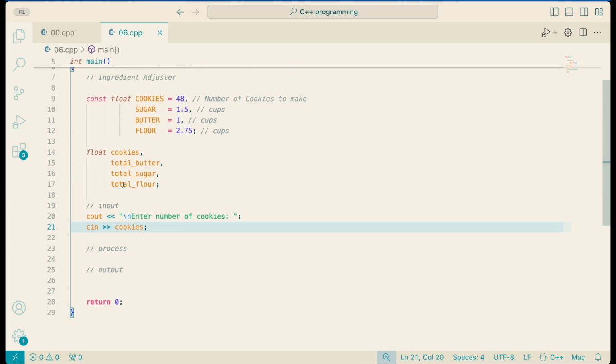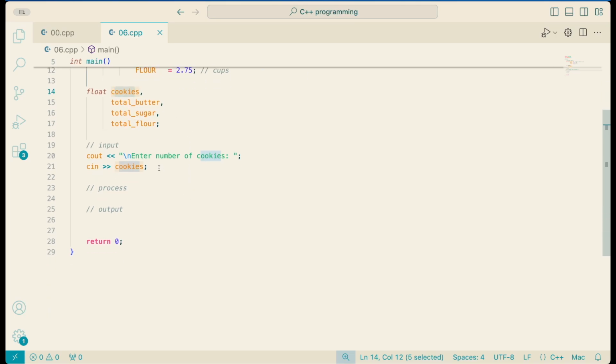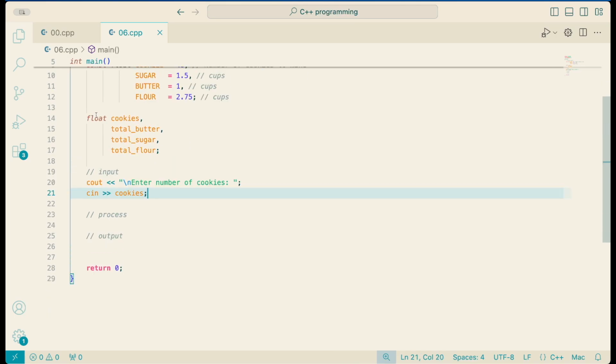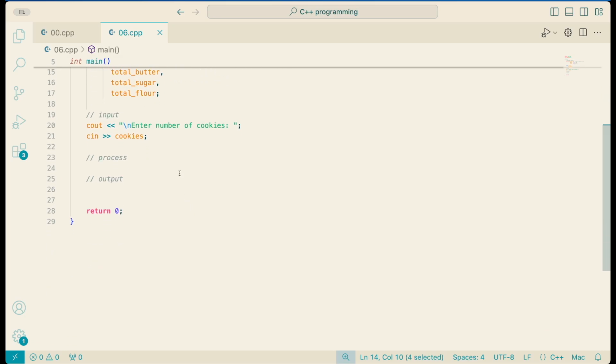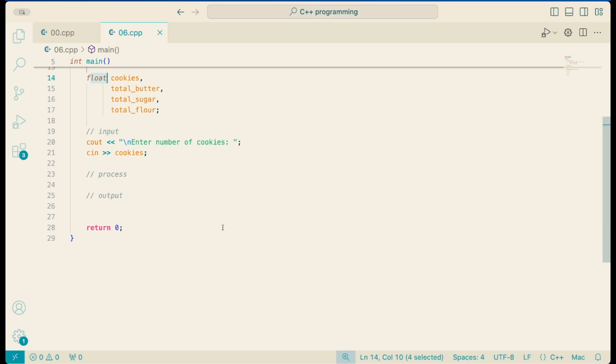Notice that this one is uppercase and this is lowercase. C++ is a case-sensitive language. So this variable is totally different from this variable. Even though they're the same word, the uppercase and lowercase makes it different. And also this is not a constant float. It's a regular float. It can be changed throughout the program. All right, so I got the input from the user.